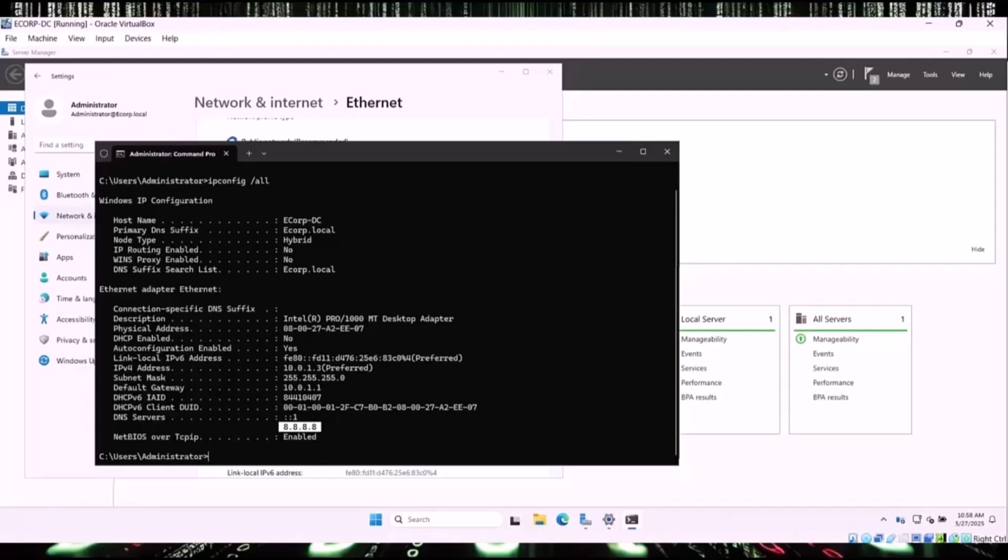And at this point, we have set up Active Directory on the server, so now our server is functioning as the domain controller. In the next video, we'll set up users, groups, and policies.